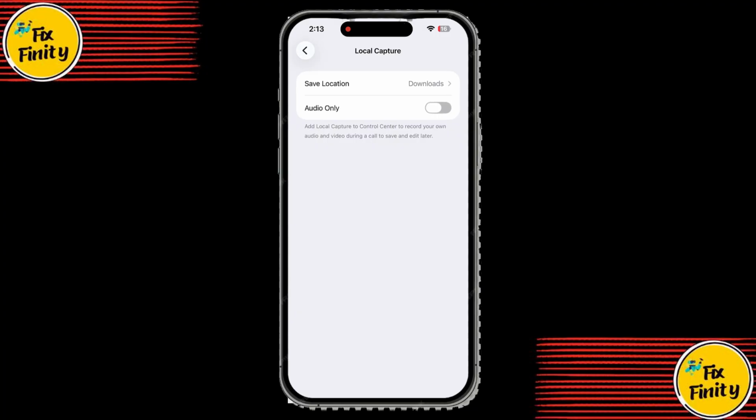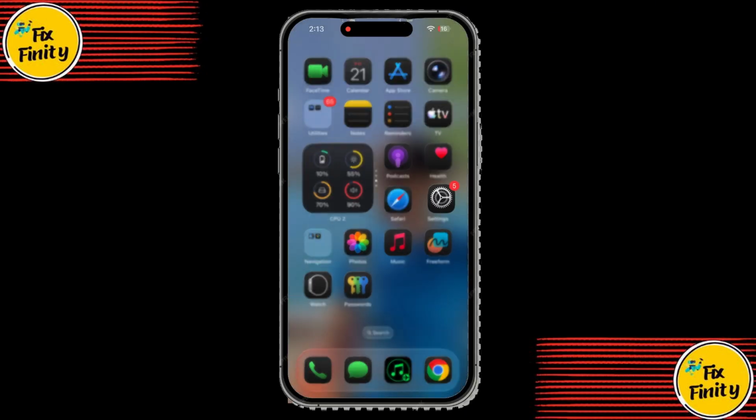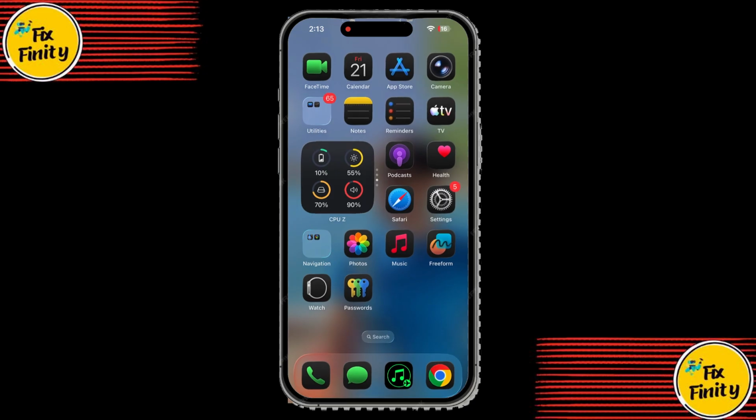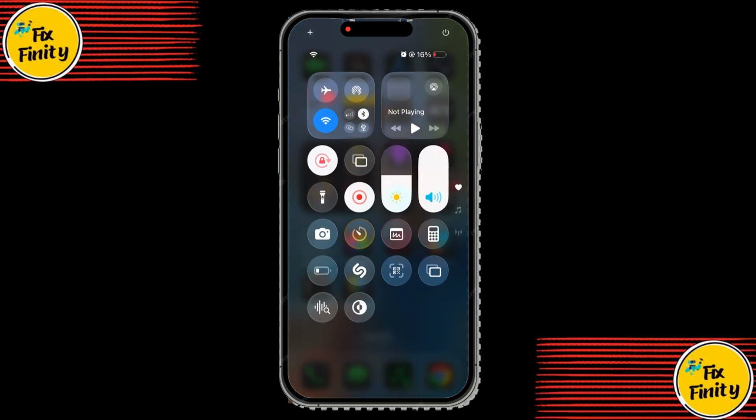Here, you'll see different capture options, but for call recording, you need to enable audio only. Once you turn this on, your iPhone will be able to record audio directly, including phone calls, whenever you activate local capture. After enabling it, go back to your home screen, and now open the Control Center by swiping down from the top right corner.